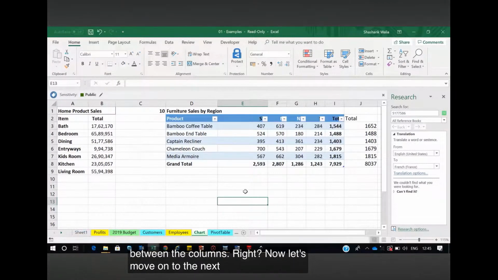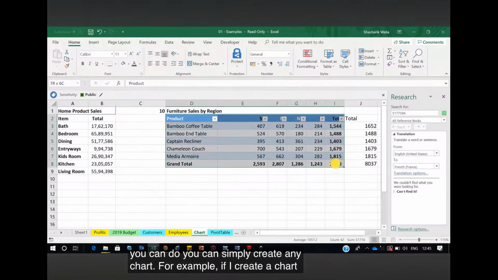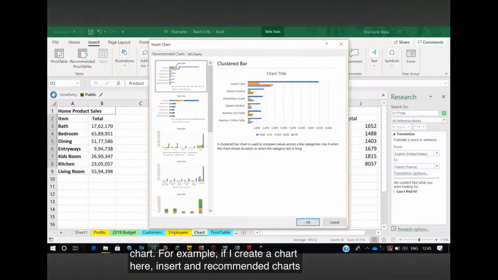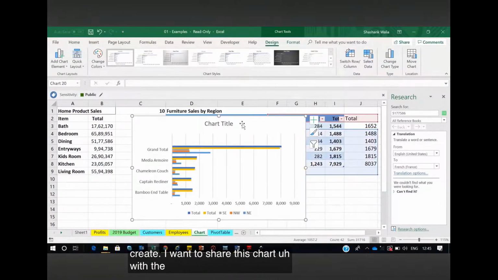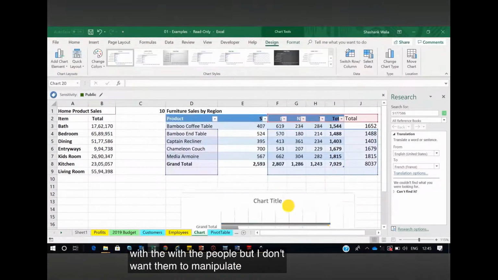Now let's move on to the next trick. Sometimes we want to share our charts on different sheets, but we don't want people to manipulate the data. So you can simply create any chart. For example, I create a chart here, insert, recommended charts, and this is the chart which I want to create. I want to share this chart with people, but I don't want them to manipulate the data.